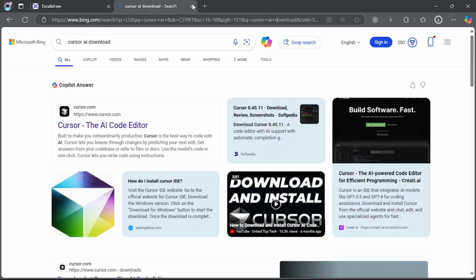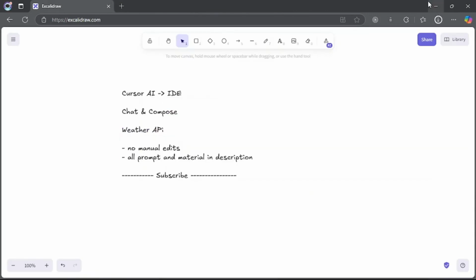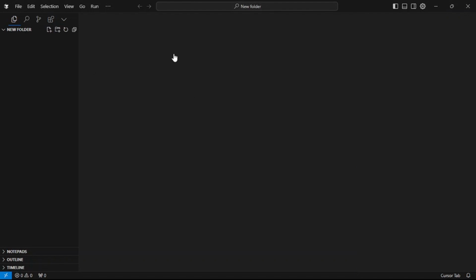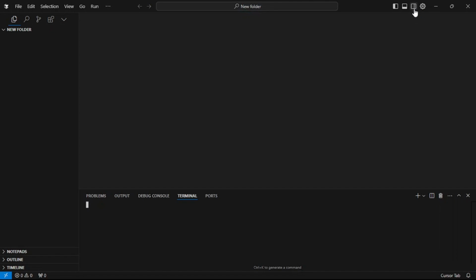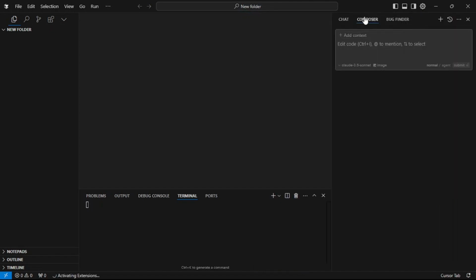Okay, so now let's move to the application setup. As you can see, this is the application. Let's open a new terminal. Terminal goes here, and you can switch the panel from here. Here we have chat as well as composer. So we will first use chat to generate a context, and then we will use composer to give that context and create the entire application.